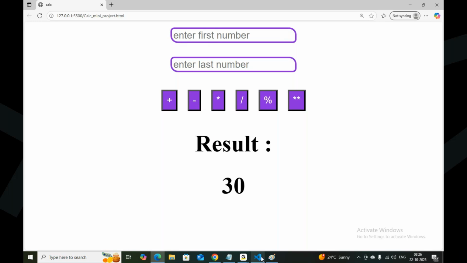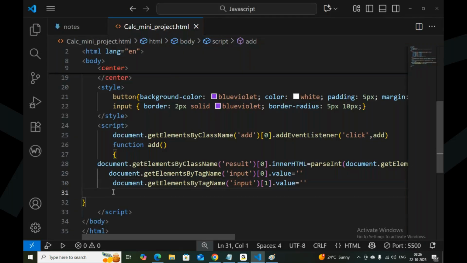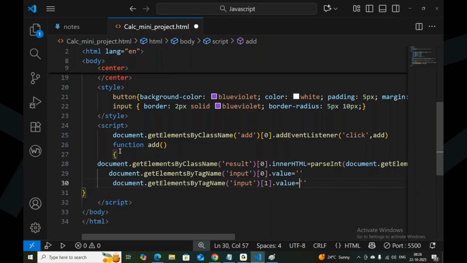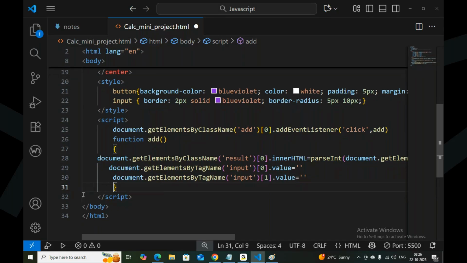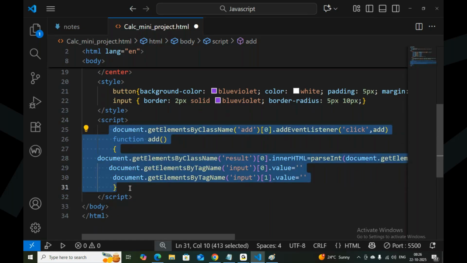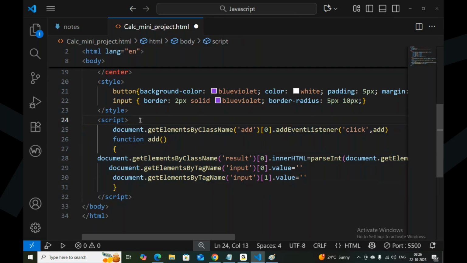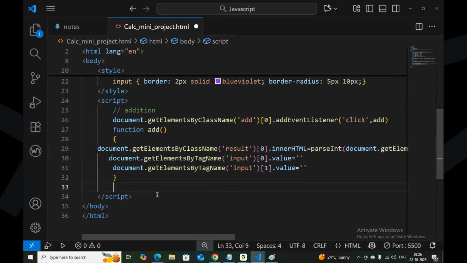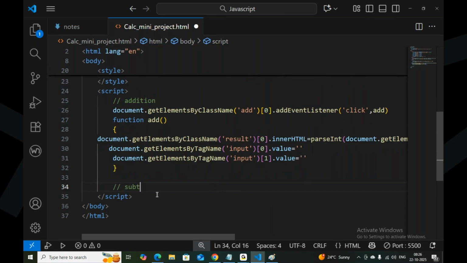I am giving only add functionality here. Inside the script, I am writing add functionality. The same way, I can go for the subtraction. Let me keep the heading addition. Next, I go with the subtraction.